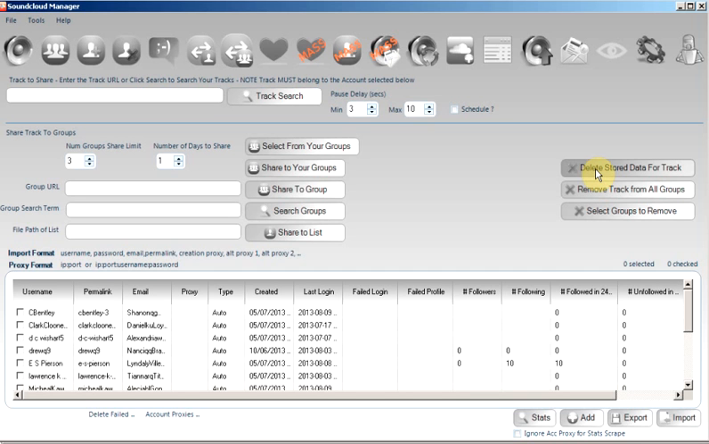You can easily remove this track from all groups it is shared to via the remove track from all groups button, or you can select from a selection of groups that track is shared to and remove it from that selection.